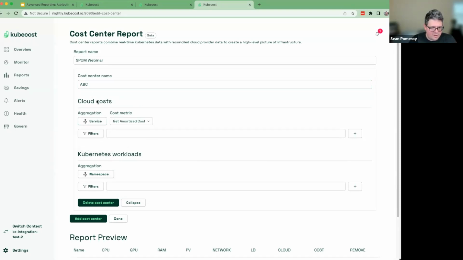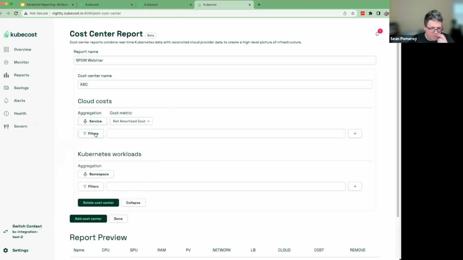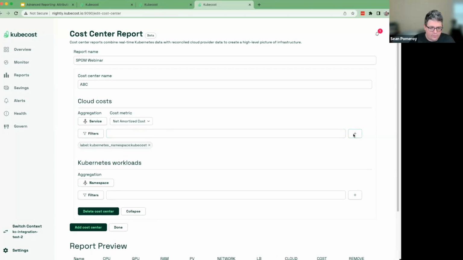So the first thing we're going to select is aggregation. For a cloud bill perspective, what do we want to aggregate by? I always use service as an example. There's a few other concepts here: provider, account, category of spend, and then of course label. So we'll stick with service for now. We're using the net amortized cost metric. And then for a filter, I'm going to filter on that same label I was using for my other report: kubernetes_namespace equals kubecost. And go ahead and add that to the filter list here.